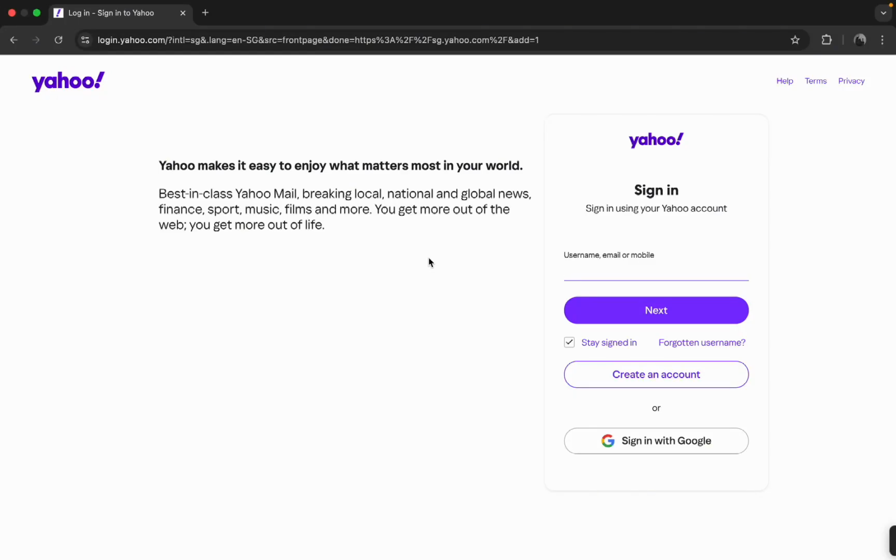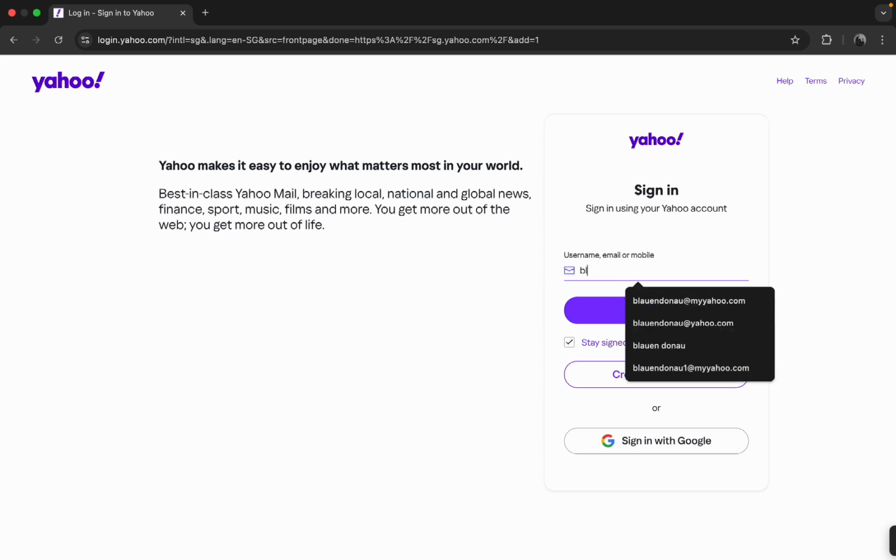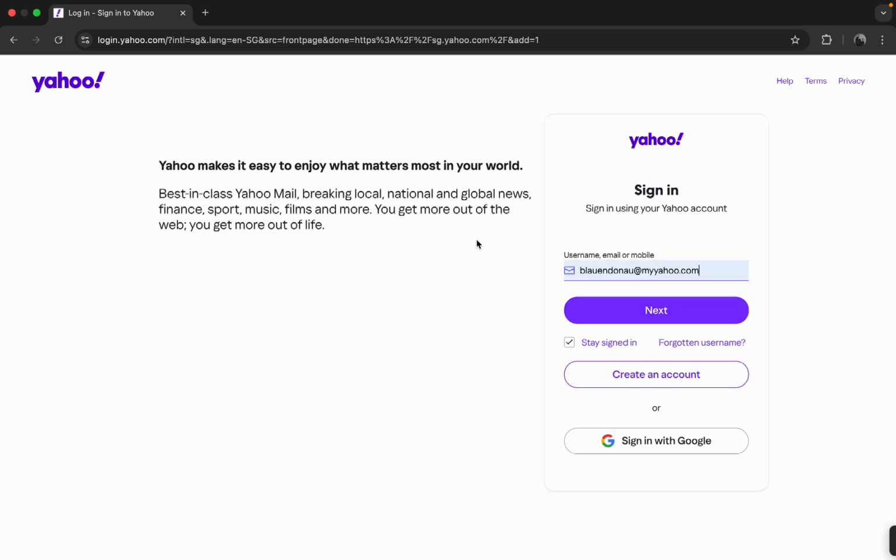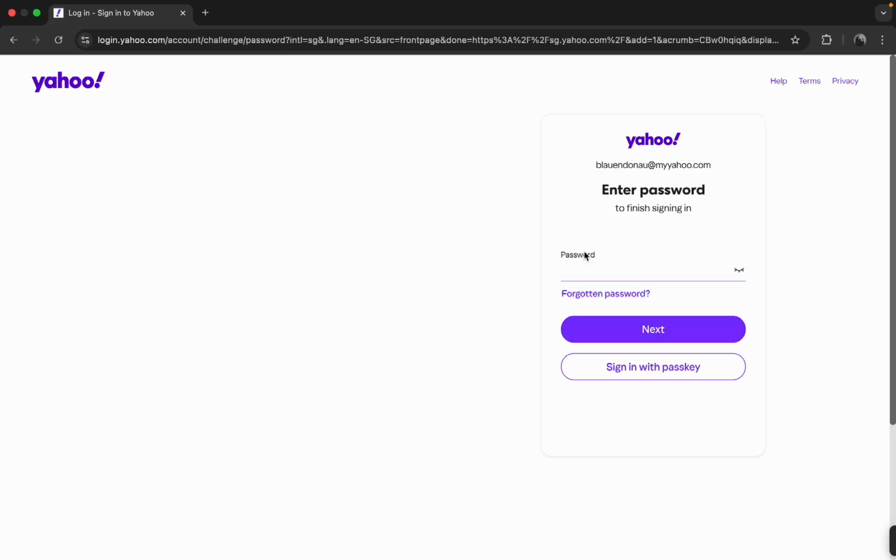Hey guys, so once you're here in the Yahoo login page, you're just going to type in your email or your username over here. So basically, you're just going to sign in like the usual, then just click on next. Then you're going to type in your password, then you're going to click on next.